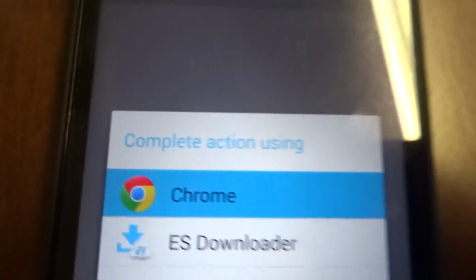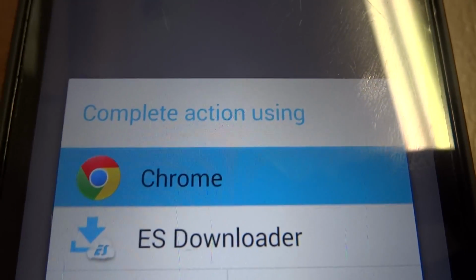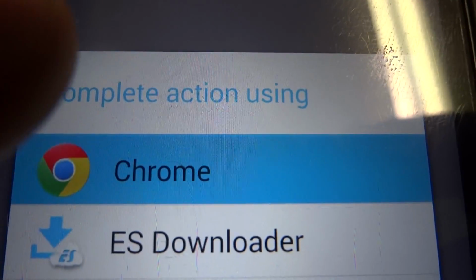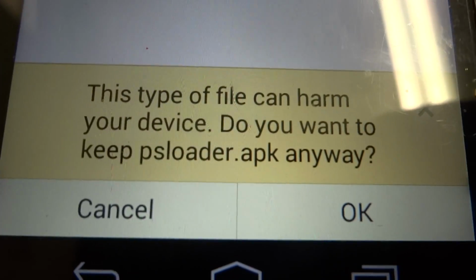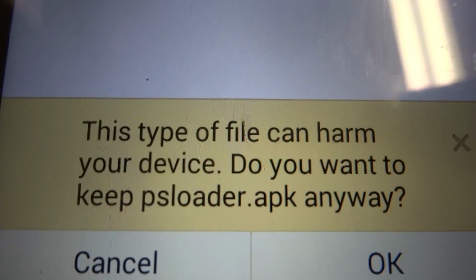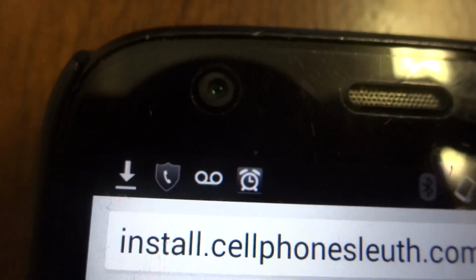What that's going to do is automatically start downloading, or prompt you to download, our installer file, which is called PS Loader. I'm going to press Chrome on this, basically telling the phone that yes, I want Chrome to download this file. It's going to ask you again, this is an installation file, it's not on the Android market, are you sure that you want to download it? You're going to press OK to that. So it's going to start downloading. It actually downloads very quickly. This icon at the top left corner of the screen shows you that it's downloading and that it's done.